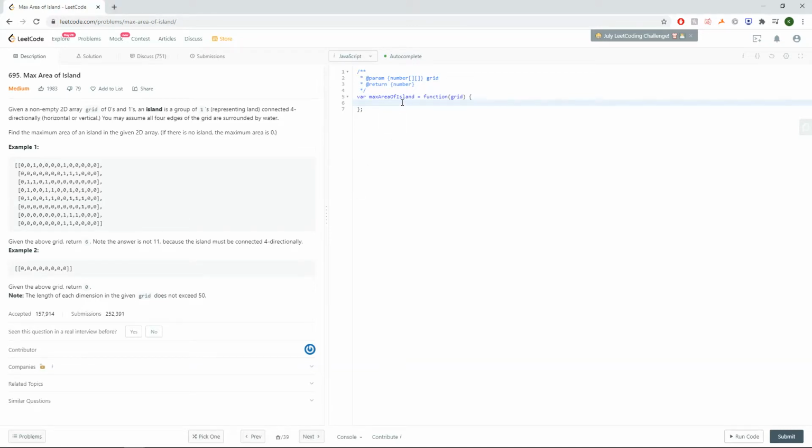Hi everyone. We'll be doing question 695 today on LeetCode. It's called Max Area of Island. This is kind of a follow-up to Number of Islands, number 200 on LeetCode. The idea is pretty similar to that previous question.